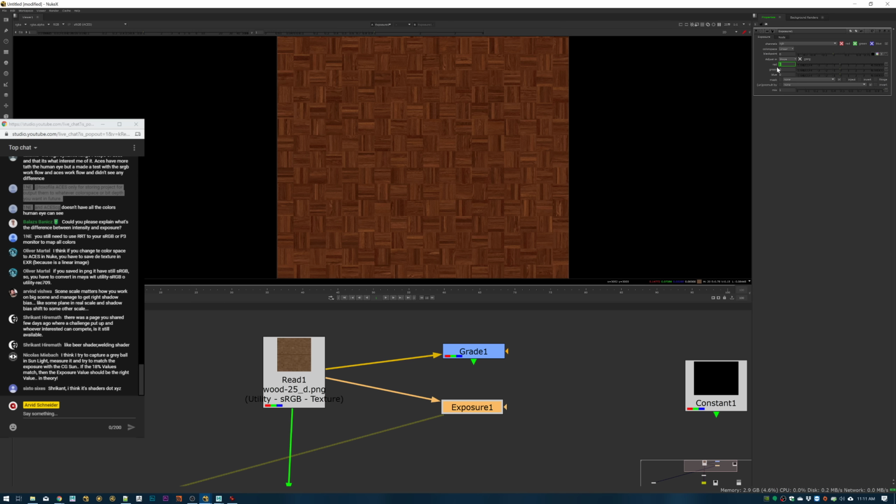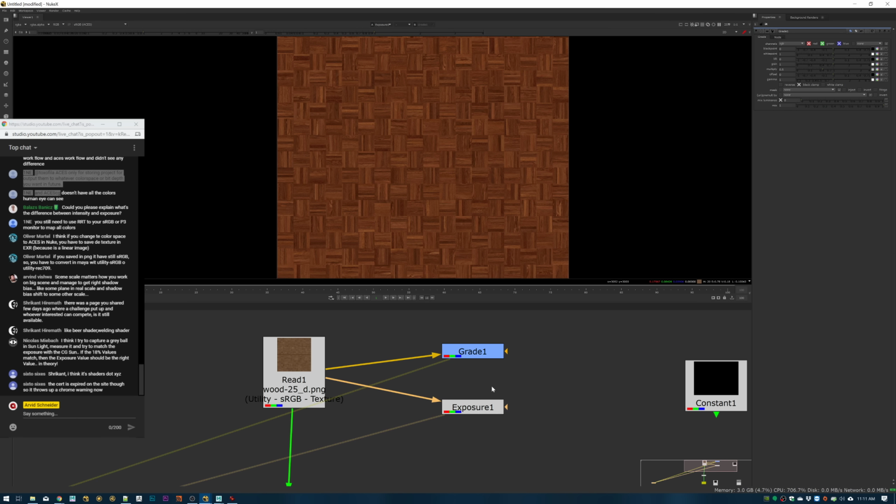So if I go from 0 and make it a quarter stop brighter, this is how it would look. And a quarter stop, I'm not actually sure what it is. Is it twice as bright? No, it can't be. We'll see. Right, so this is pretty much the idea.